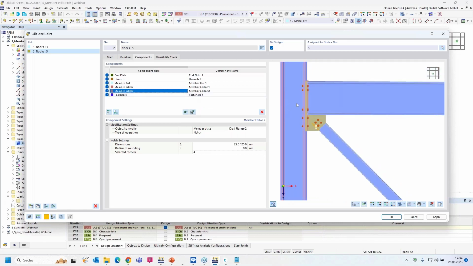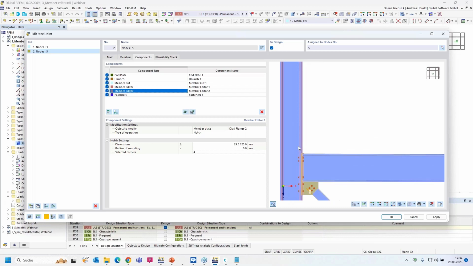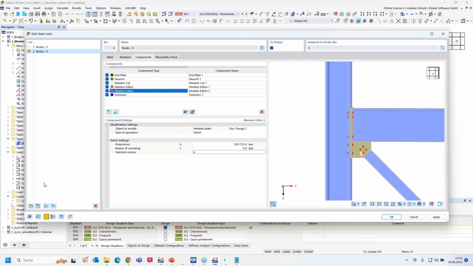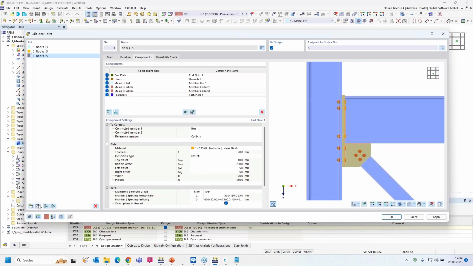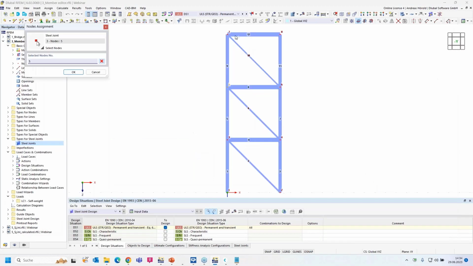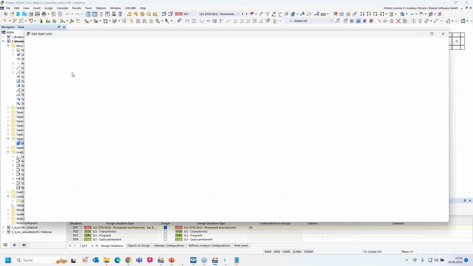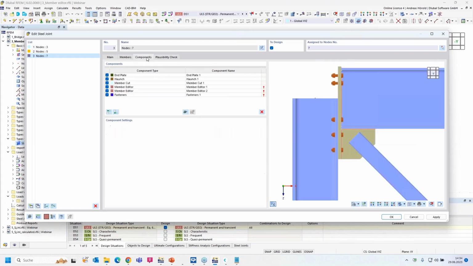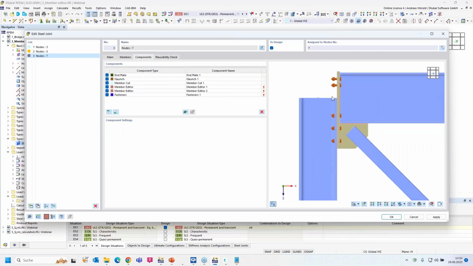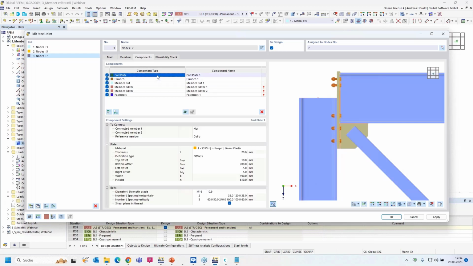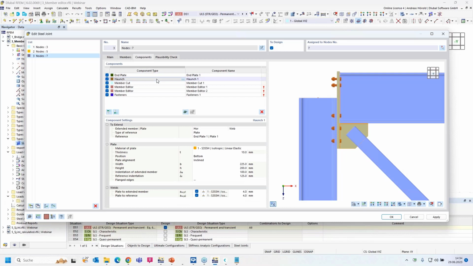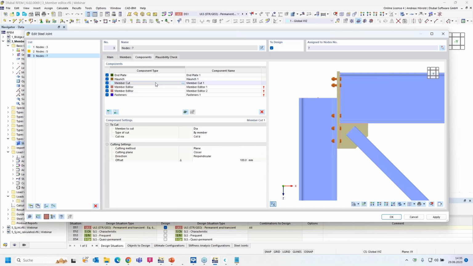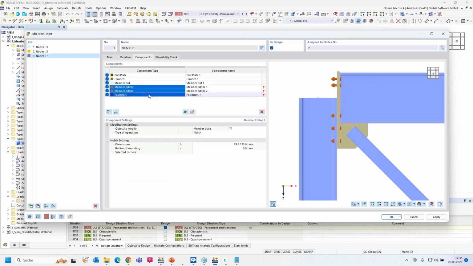So then another example with the rectangular hollow section. I copy the connection again. Select this node. Okay, and delete the node number 5. So then the components. Now we have to modify something. We can use the end plate, the haunch, the member cut, but we delete these lines.